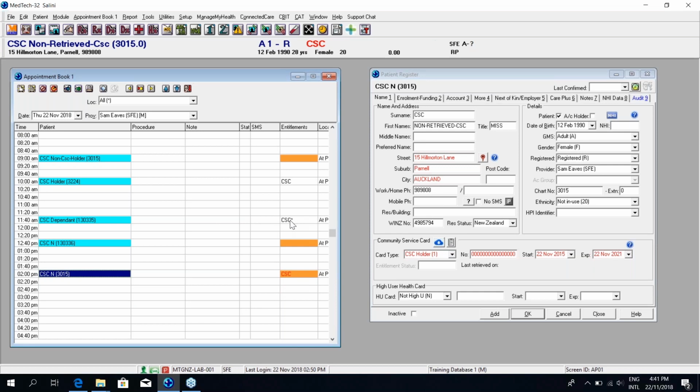An important thing to note is that there have been some changes in the colours from the stat column into the entitlements column. The function of these colours hasn't changed. So pink means that pre-enrollment is required, and orange means that enrollment is required. The only change is that this now displays in the entitlements column.